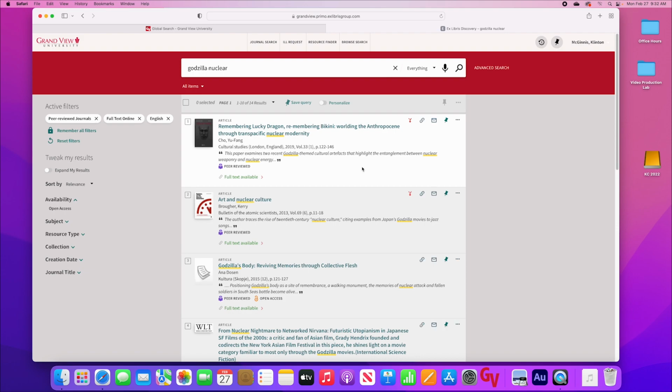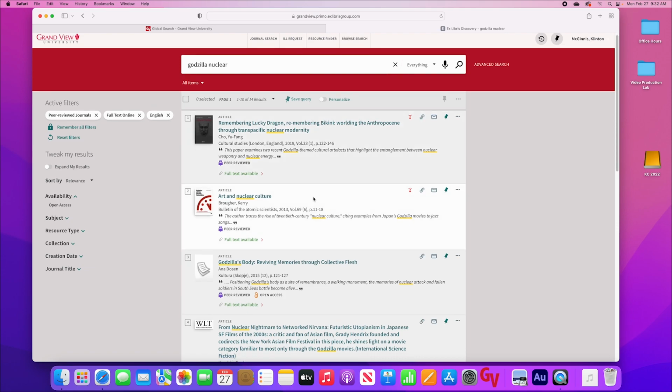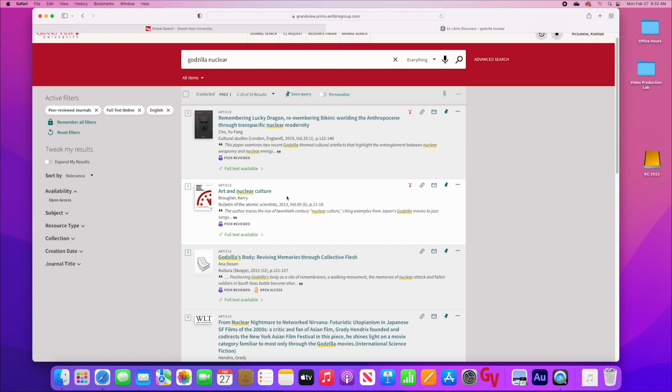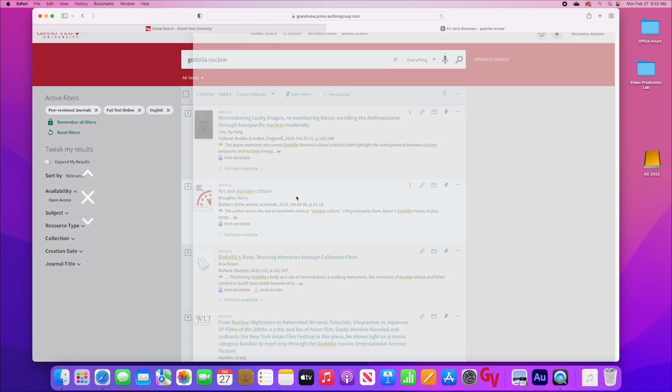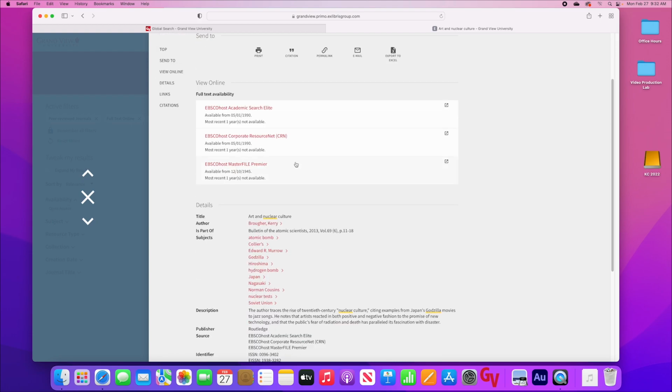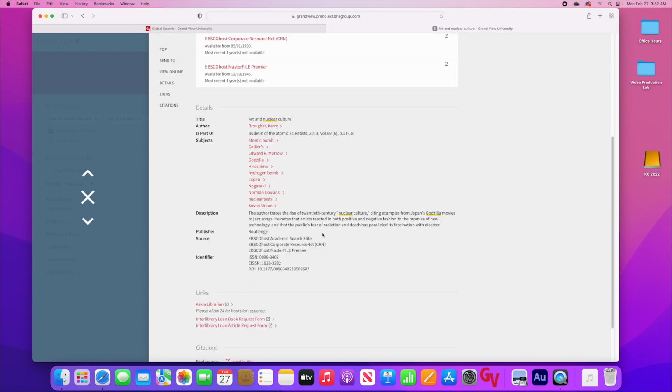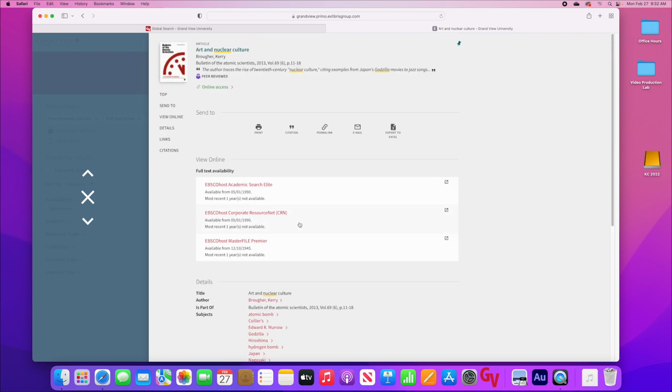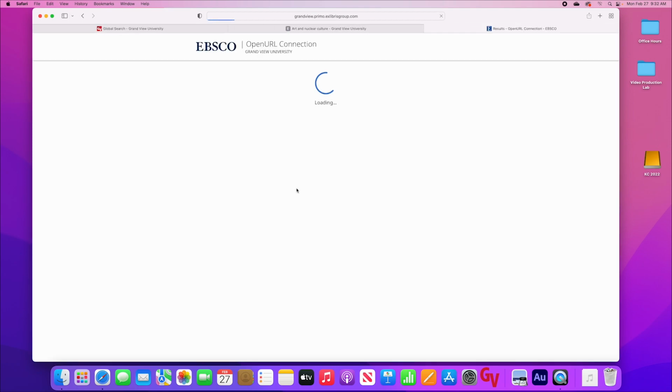And there are some interesting articles here. This one here is from a journal. The article is called Art and Nuclear Culture. It is from a peer-reviewed journal. What I need is a peer-reviewed source. I know it's peer-reviewed because it says peer-reviewed right here, and I can read this whole thing by clicking on one of these links. So I'm going to click on this first one here.